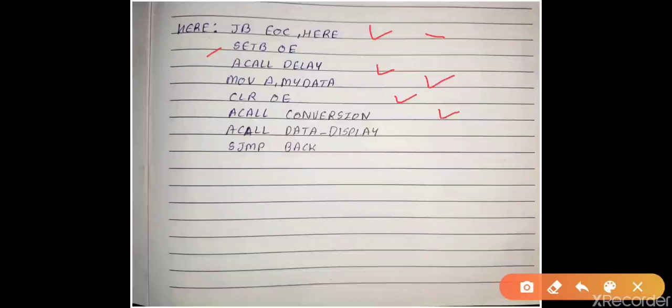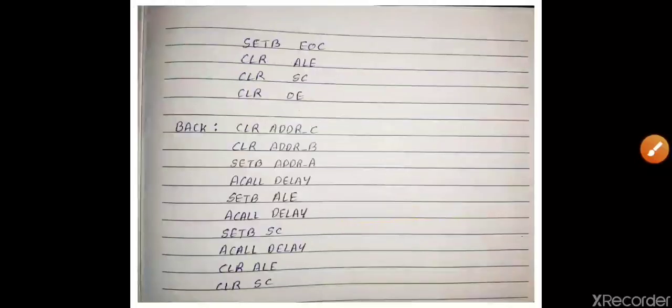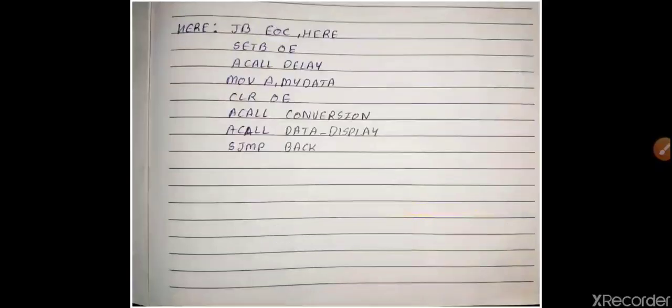This conversion function will convert hexadecimal data to ASCII numbers. Next we will call data display. This data display function is used to display the converted data on the display devices. Next again we will jump to back. So this back function is here. Again this ADC will start to convert new data. So this ADC will continuously convert analog data to digital data.